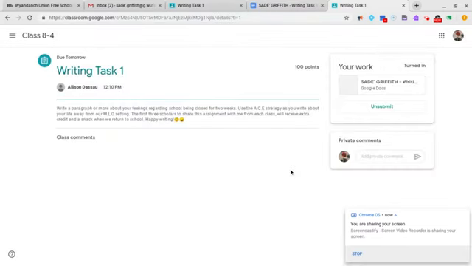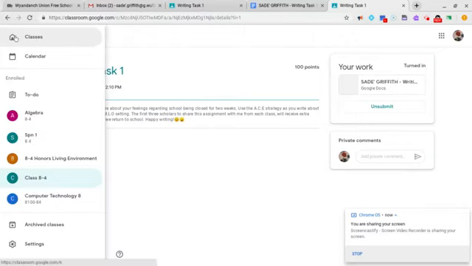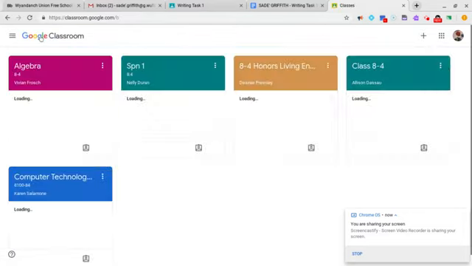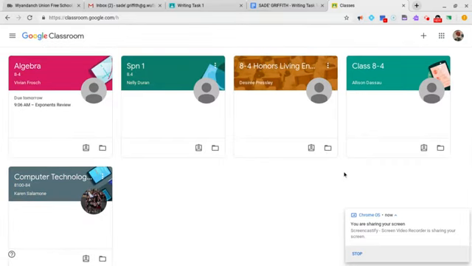That's it. It's not hard. You can do this. Click the tab on the left corner to see your classes again. You can do this with all of your classes.